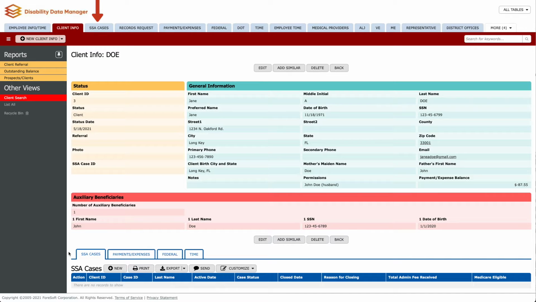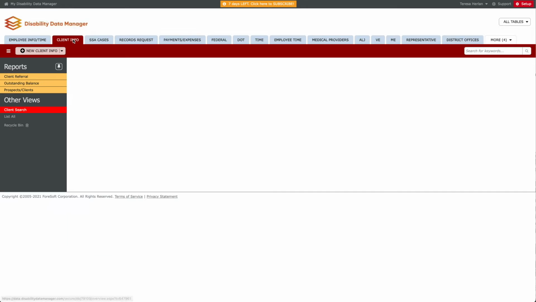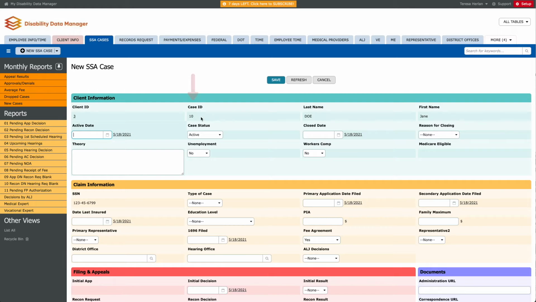If you open an SSA case from the SSA Cases tab here, it will not be linked to the client's info. Each SSA case is assigned a unique case ID number. A client can have more than one SSA case.